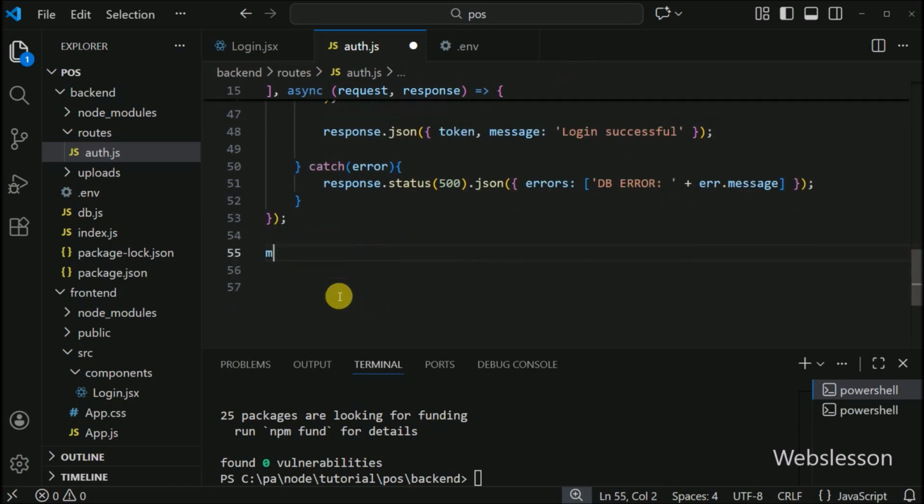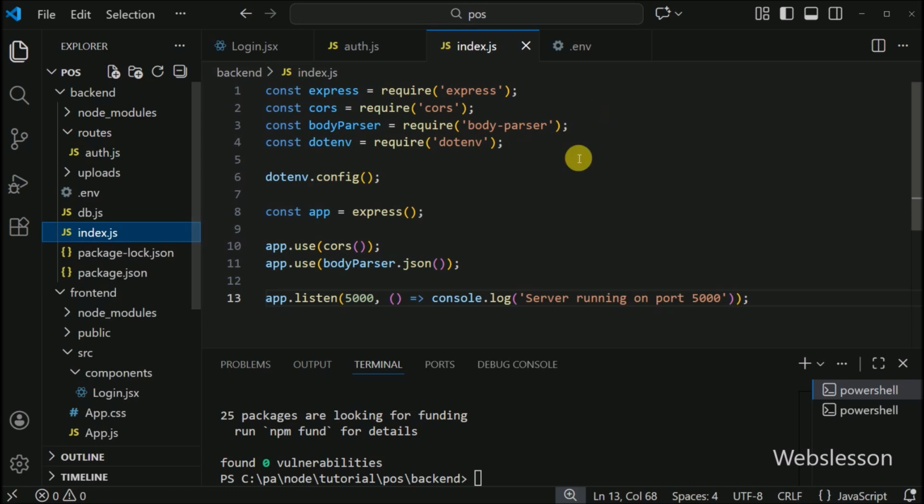Finally, we have to write module.exports equal to router. So here, we export the router instance, so it can be imported and used in the main server file. So here our auth file code is ready for validating login details, and now we have to open the index.js file.